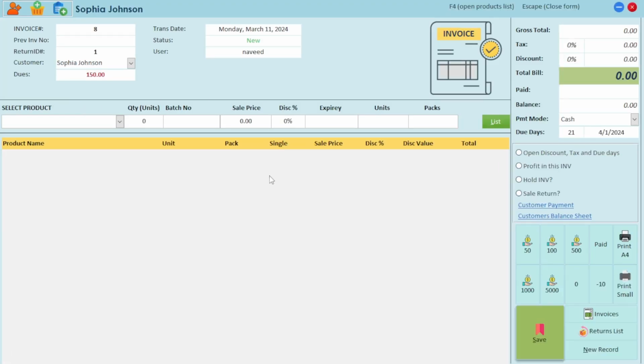So now we are in the Create Sale Invoice screen. Let's explore the features available in the sales screen. Invoice details. You can view and enter the invoice number, previous invoice number, return ID, select a customer, and view customer dues. Additionally, you can see the transaction date, status of the invoice, and the user who created it.